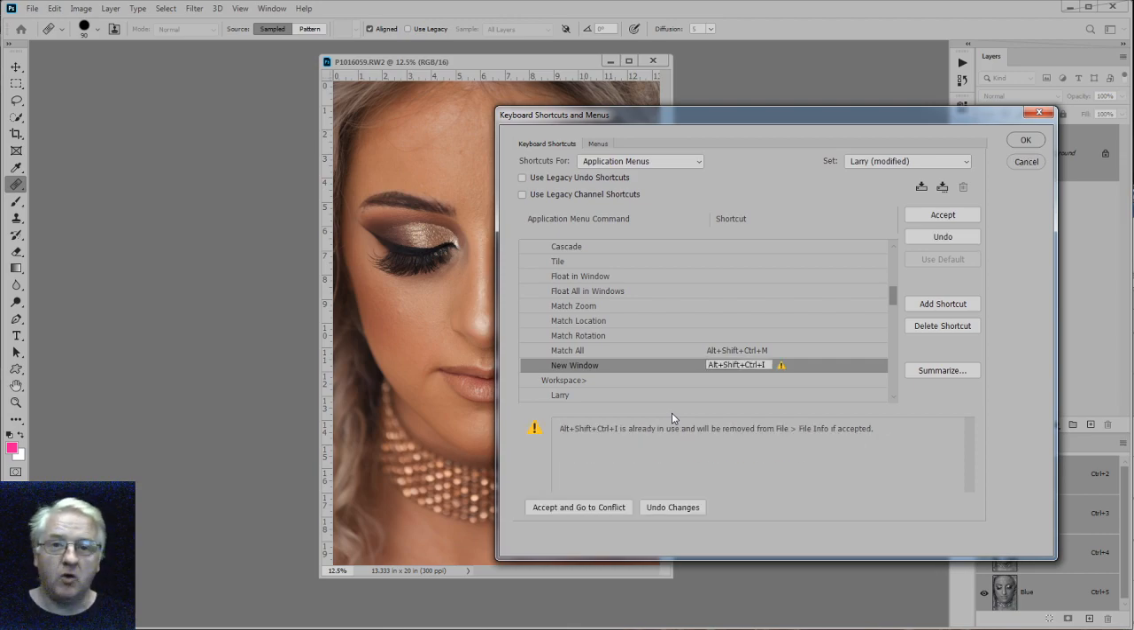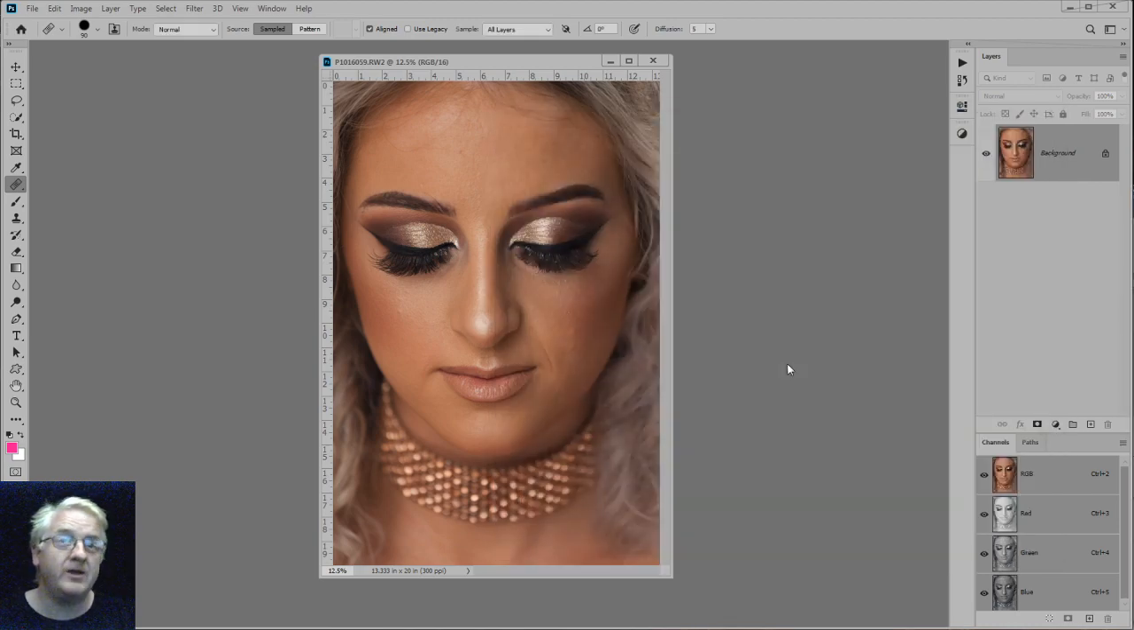Right. So I tried Control Shift Alt I, and it said that it was part of file info, so maybe I don't want to get rid of that. So you have to try another. Control Shift Alt Y is not taken. So why not? We're going to make that and accept that and click OK.